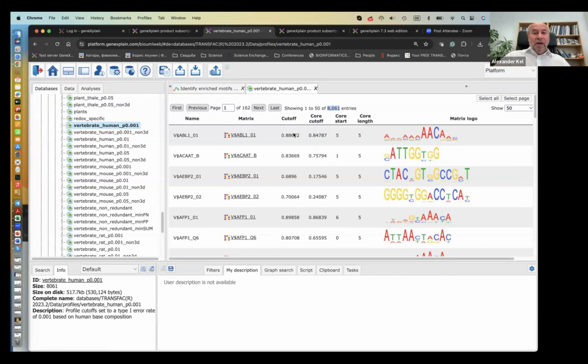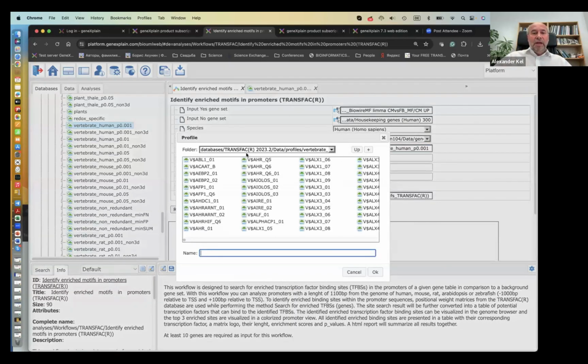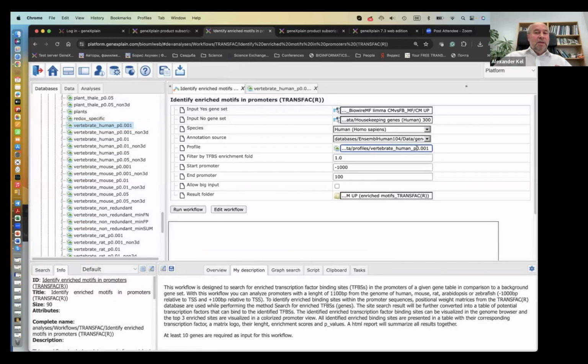And they all have the cutoffs, predefined cutoffs. But as I said, the cutoffs themselves are here just for initial analysis. The actual cutoffs, actual thresholds, and parameters are specified by the algorithm itself. So we have this collection, and we applied all. So you see, this is vertebrate human P001, which means these initial cutoffs are allowing to find at least one hit per 1,000 nucleotides.